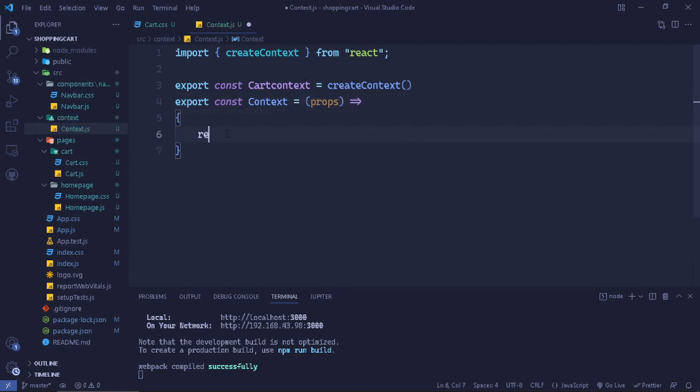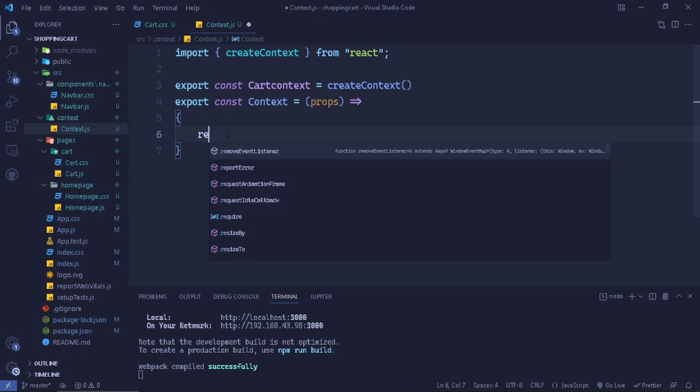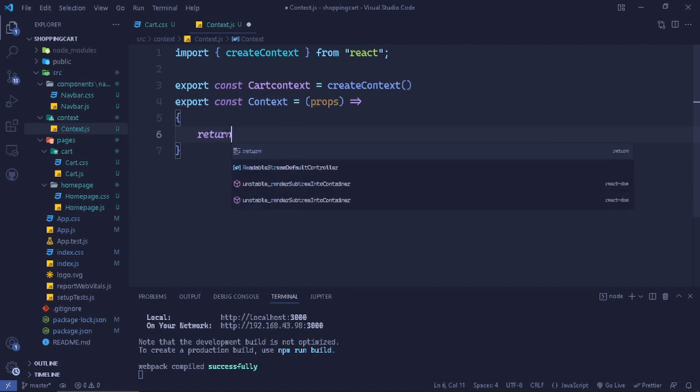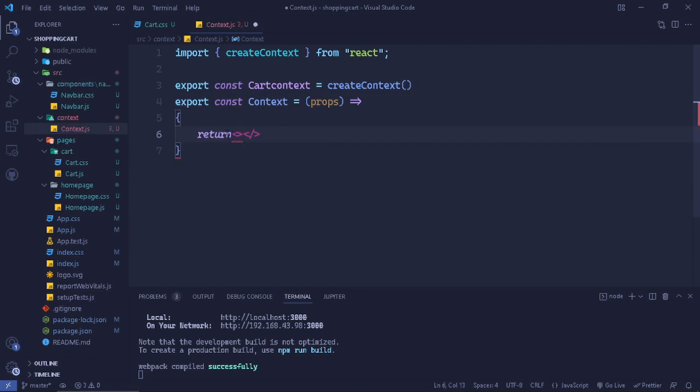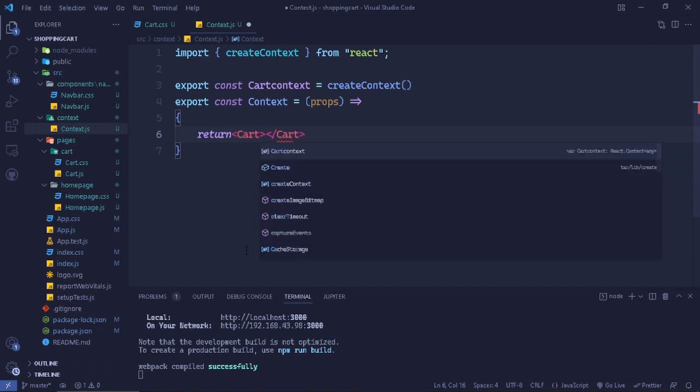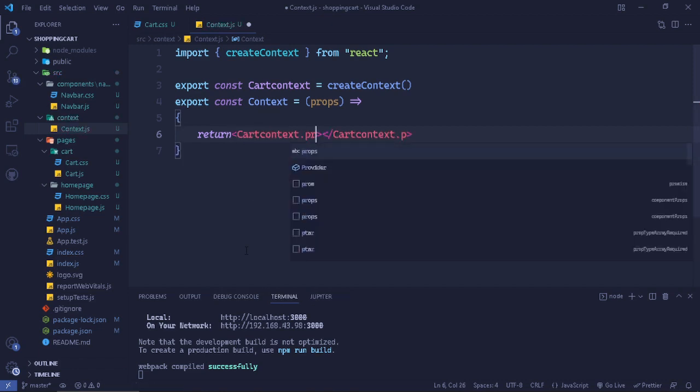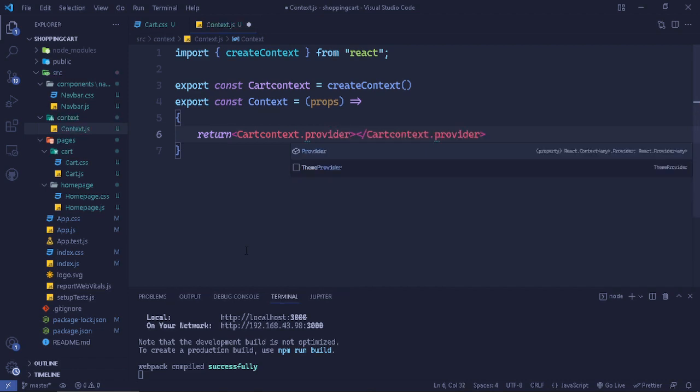Then this is going to return my context as a component .Provider. Then it will have a prop value. Then inside here I'll be supplying the information that is going to be the state and all the methods that are going to manipulate the state.